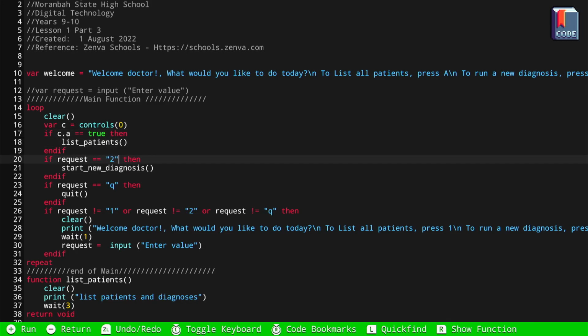All right, so let's come down to here. Let's do the same. If the controller X for X button is equal to true, then do this. And then finally, rather than equals true, we can just go, if C dot B, being the controller button B, then quit. Now that represents that if the B button is pressed, then run that function. So we can actually ignore the equals true, because every time it's pressed, it gives a signal to say, yes, it's true.